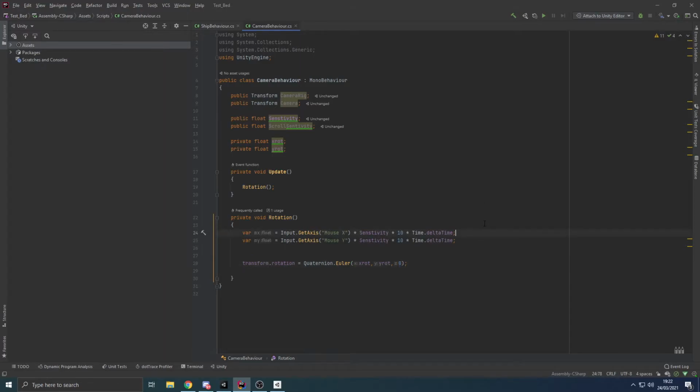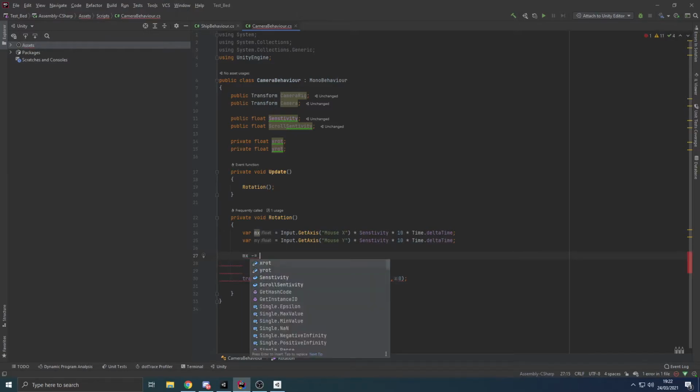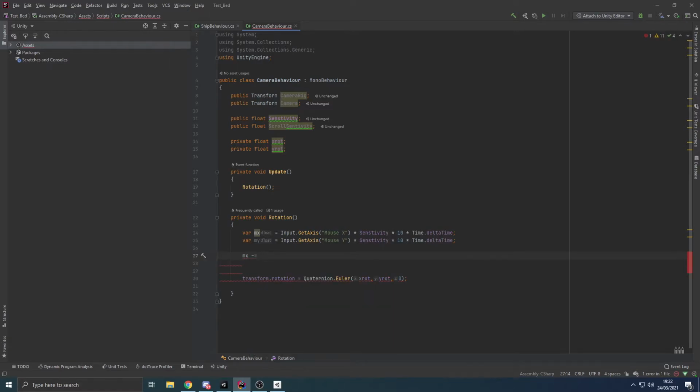Next up, we're going to set our values, our input, equal to the floats. So MX, your horizontal axis, will go to your Y rotation.